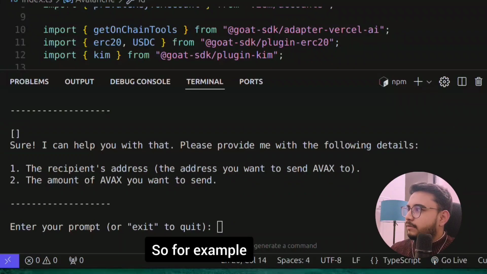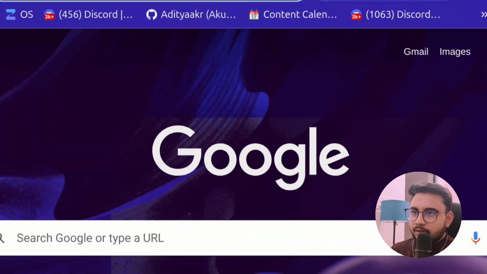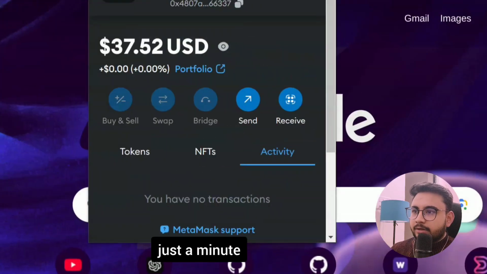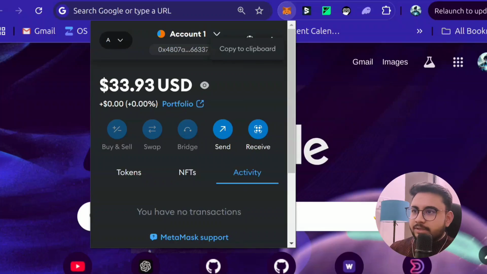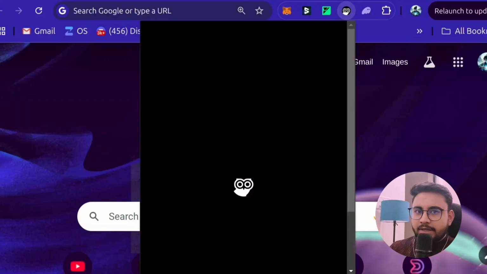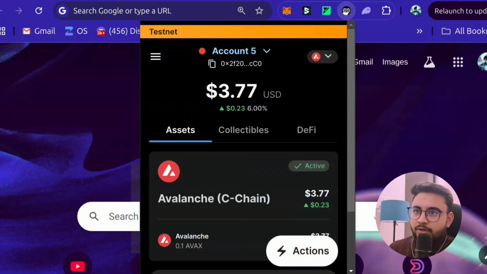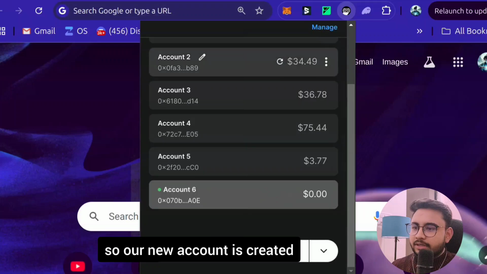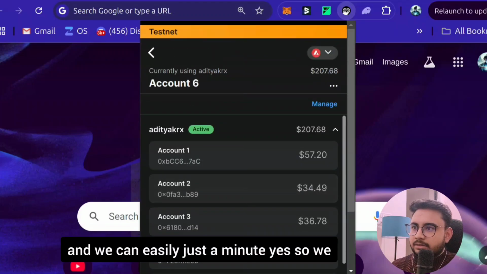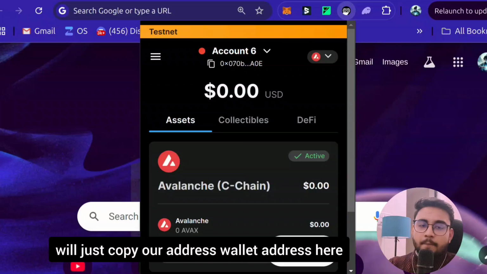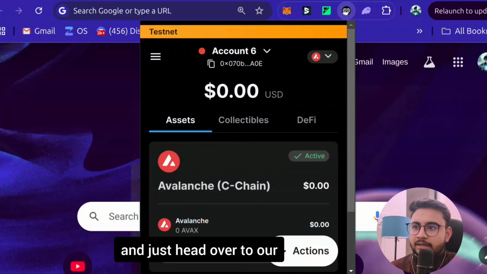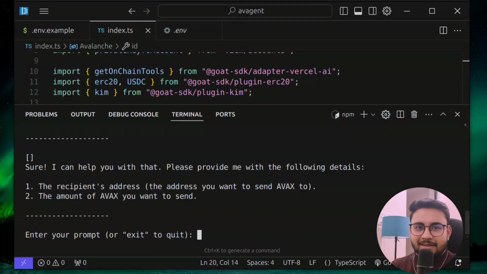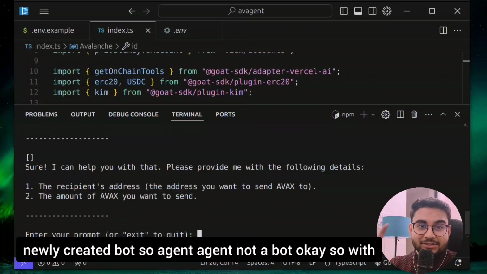So for example, we have our wallet here. Just a minute. 3.93 in testnet. Okay, we have the private key of this wallet already there, and we want to send this token to our Core wallet. Yes, again Core entered in the picture. Okay, so we will create a new account here. So our new account is created and we can easily copy our wallet address here, and just head over to our newly created agent, not a bot.